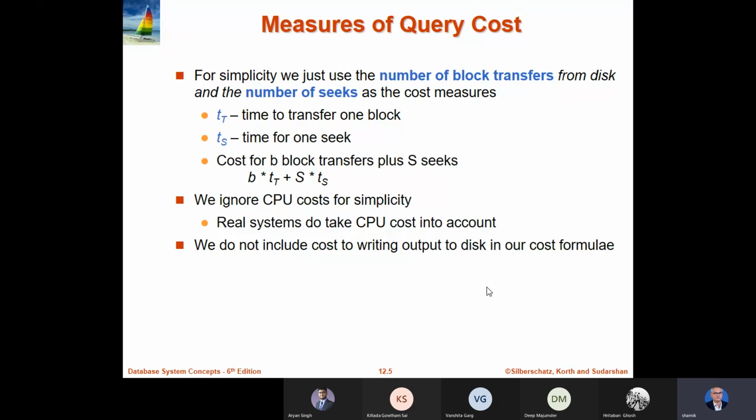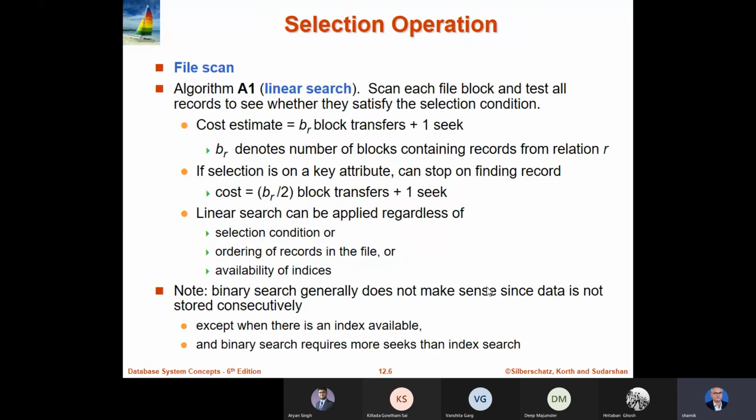So the cost for B block transfers plus S seeks is S times tS, of course, plus B times tT. We ignored the CPU costs for simplicity, but real systems have to take CPU cost into account as well, and we do not include any cost of writing output to disk in our cost formula.